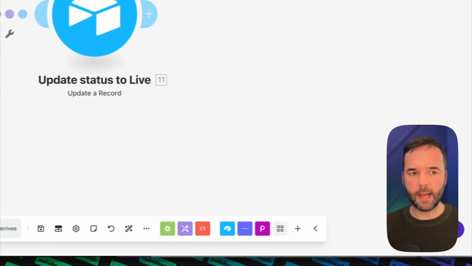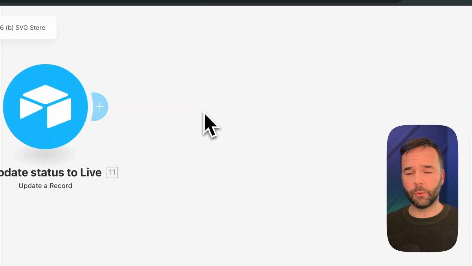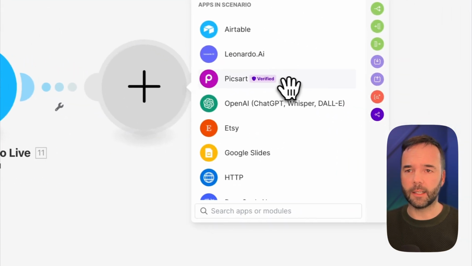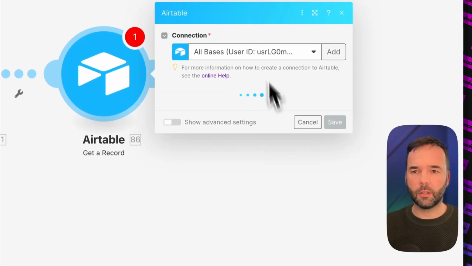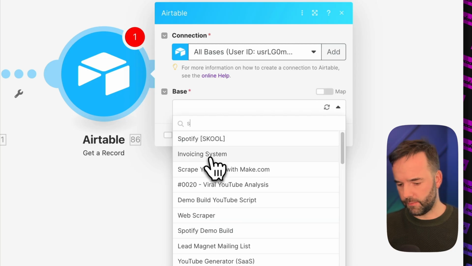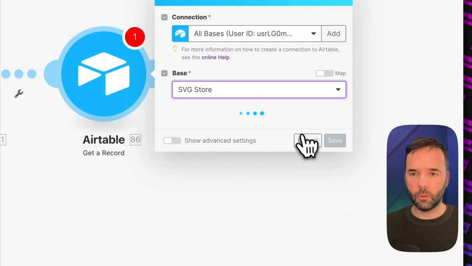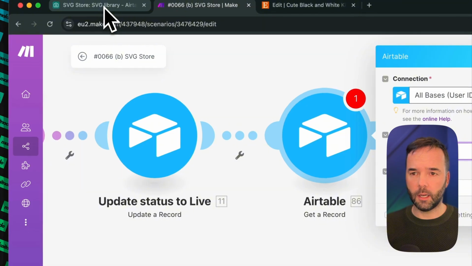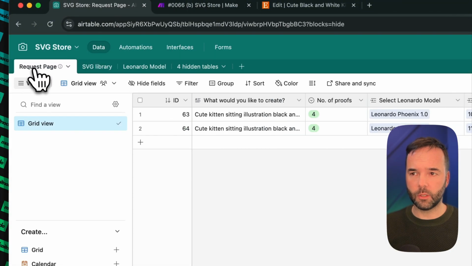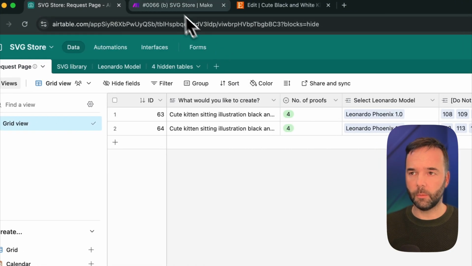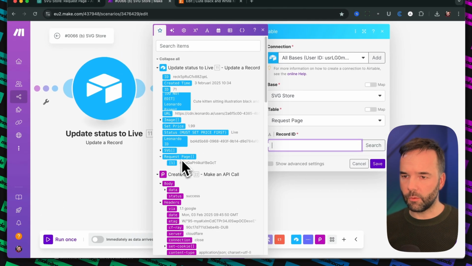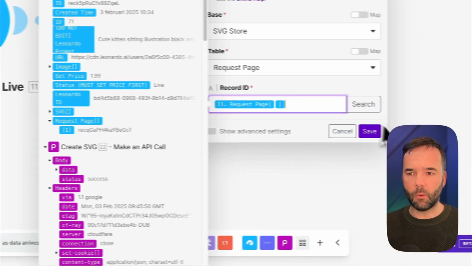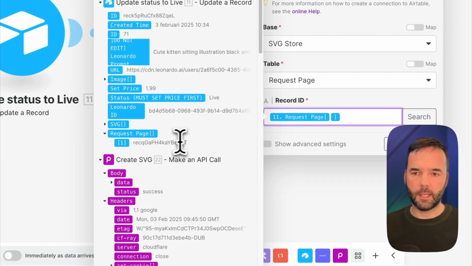So after that, I want to get the original prompt, because that's what I'm going to be using to generate the description and the titles. What do I say? I'm going to say get a record, and I'm going to grab my original SVG store, and then I want to grab this request page. Yeah, so the original prompt there. And then what I need to put in, not the record ID, I'm going to put the request page, that one in. So that's what it's going to map.